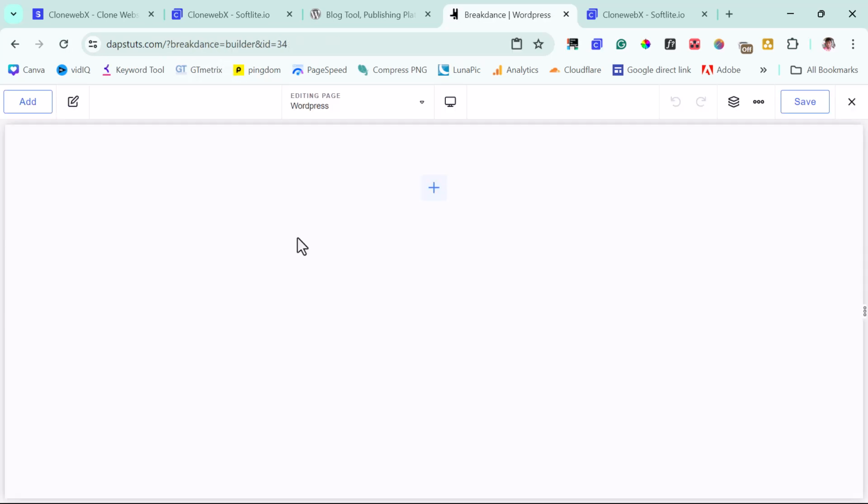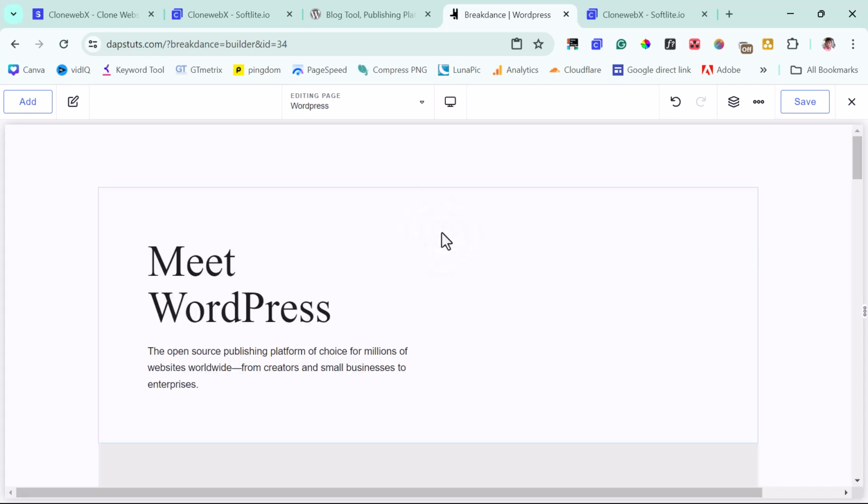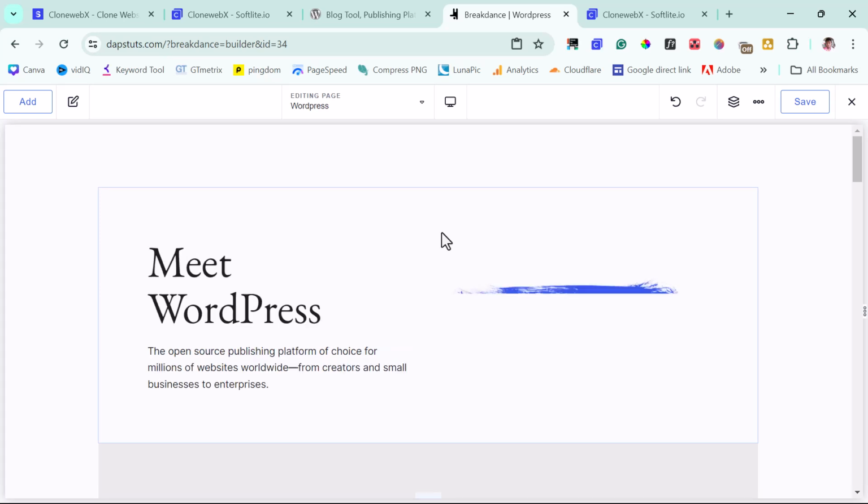Good stuff. We are inside Breakdance. So you can see we have this plus icon here. We can just click this to add a new element and design the page here using Breakdance. But for the purpose of this tutorial, we'll just right click this and then I will paste this. I can just do Ctrl V or Command V, whatever computer you're using.